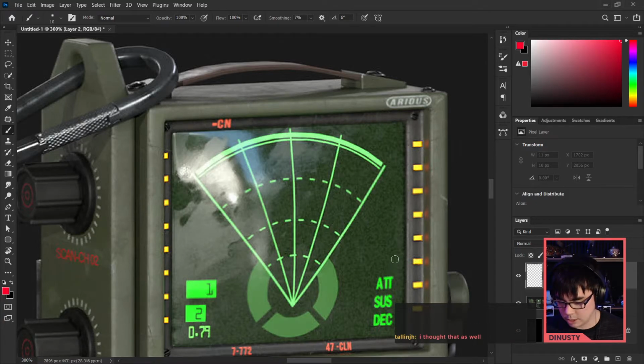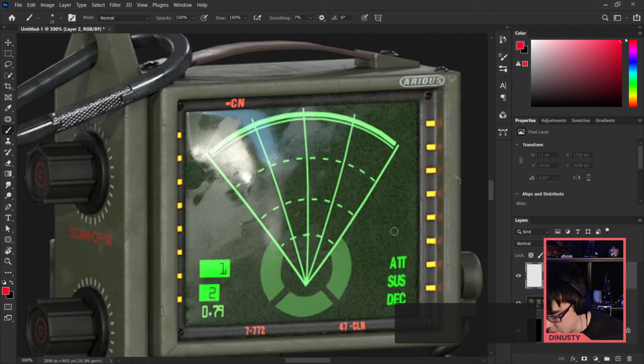Very good. The screen has a noise to it that feels a little strange to me. I don't know if that's in the albedo or what.